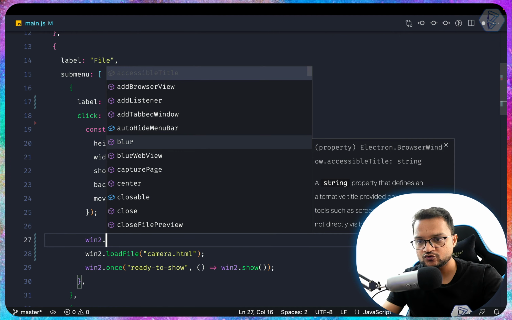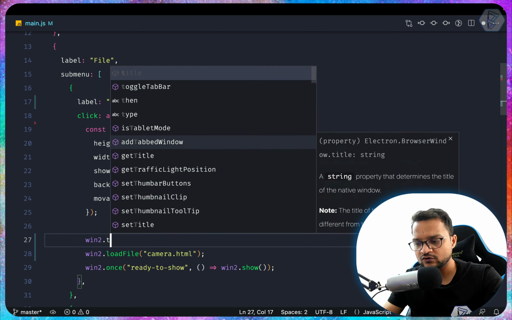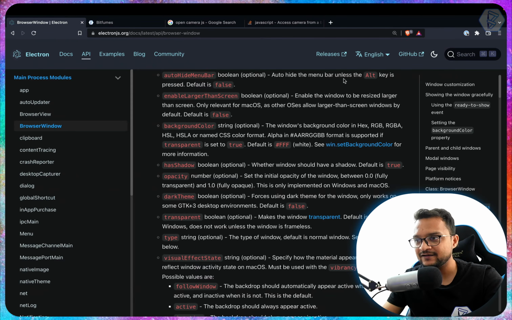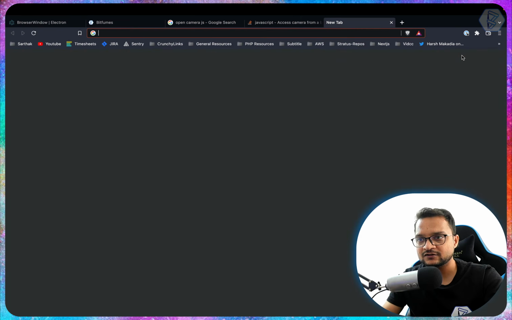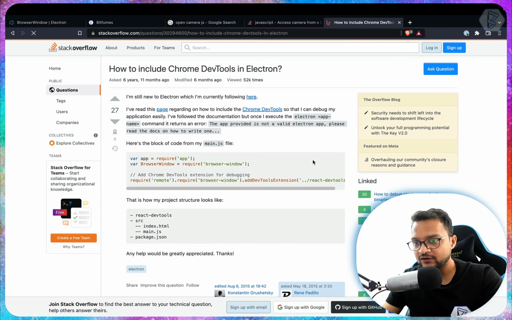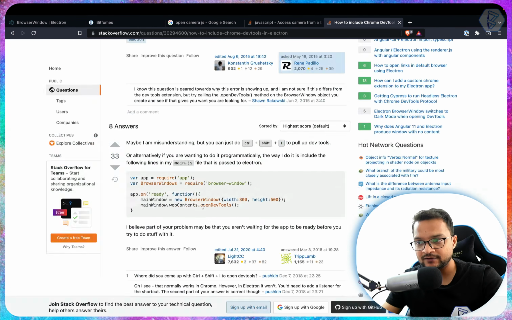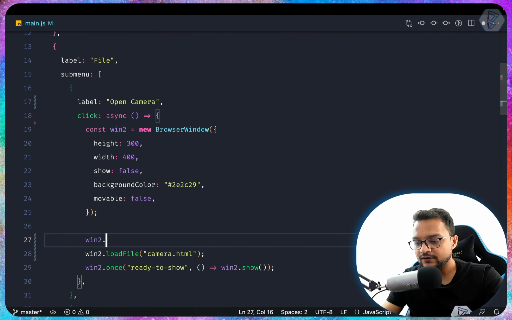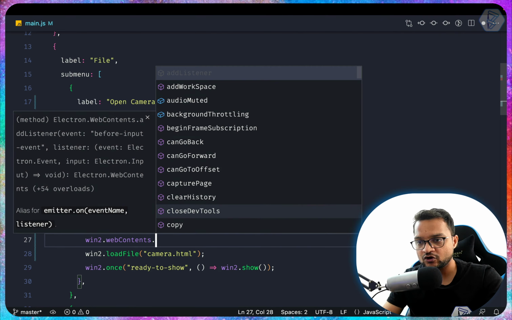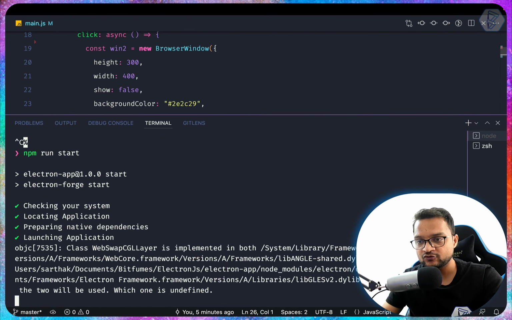We say window2 dot, it's like dev tool, something dev tool, or maybe tool. Oh, so I need to get the access and find it here. So maybe I can search Electron open dev tool, Stack Overflow, and it says that webContents, and then openDevTools. So I say window2.webContents.openDevTools. So by default it's going to open the dev tool.